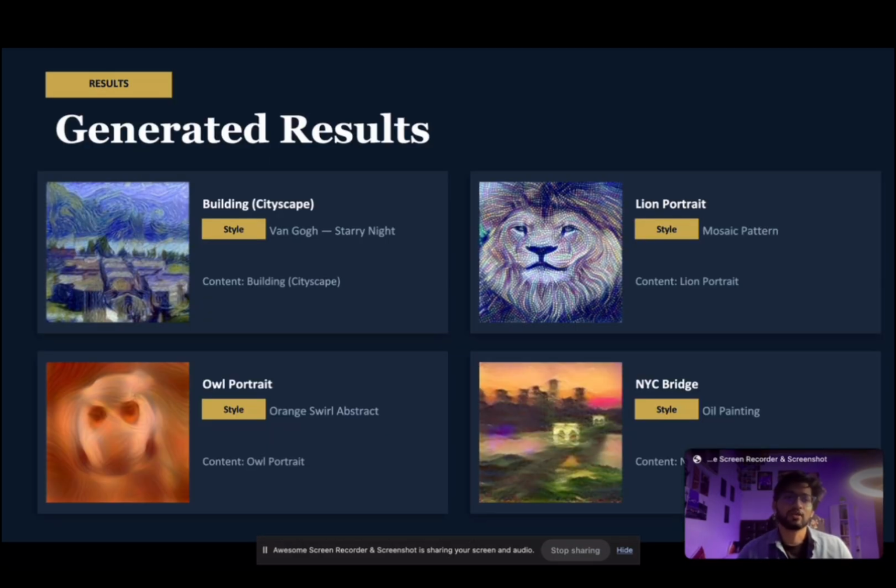Now let us look at the generated results. I have generated four results. First one is a building sky cityscape, which is an IIT Guwahati landscape using a Van Gogh Starry Night painting. It has swirling brushstroke textures applied over the architecture.